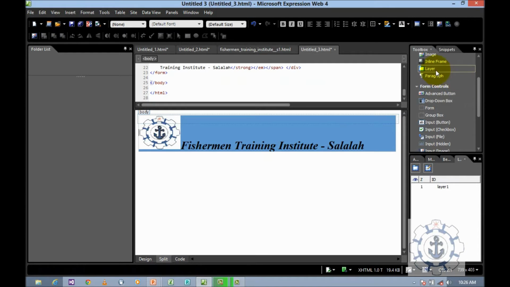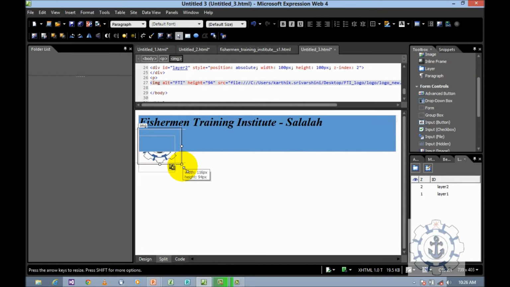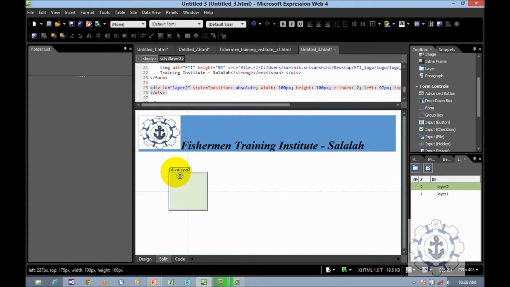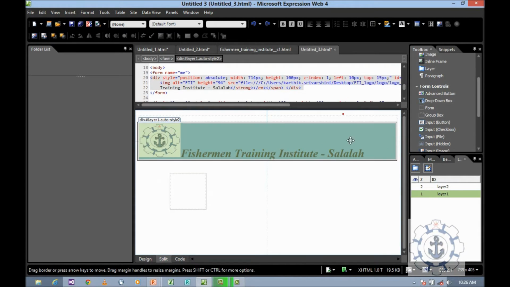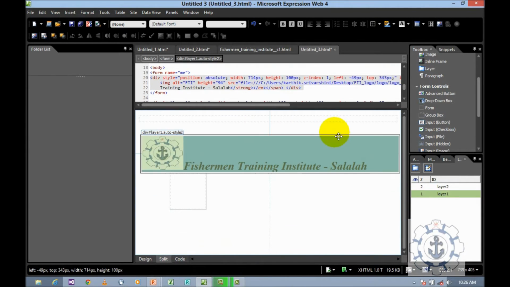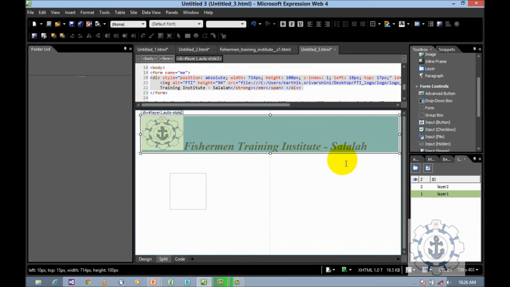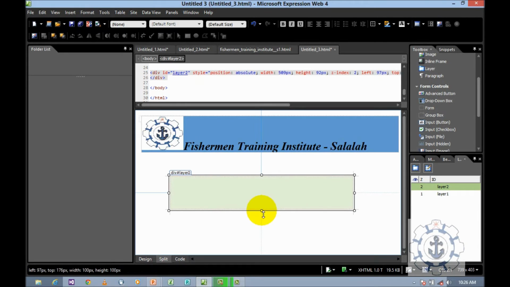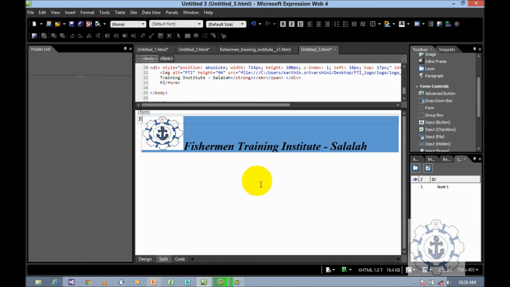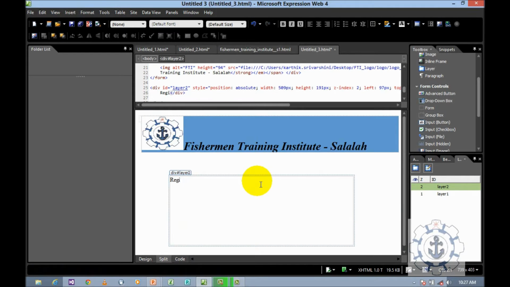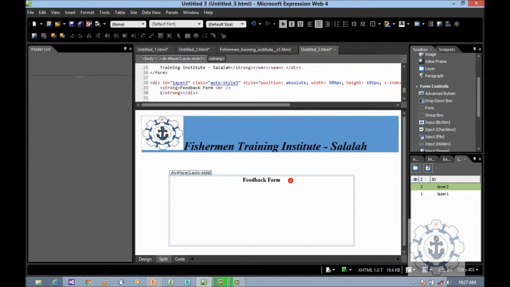Later, now I'm going to insert one more layer. So select the layer and see, now you can move the layer. For example, see, you can move this layer. See, it's moving. You can move it around and place it wherever you want. So that is the real use of layer. So now I'm going for one more layer. Let us say feedback form. Just select the text, make it bold and center. And now let us say left alignment.